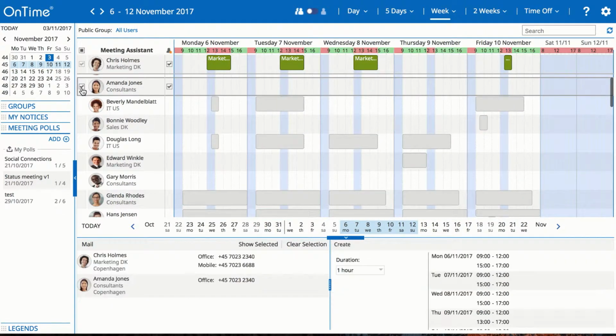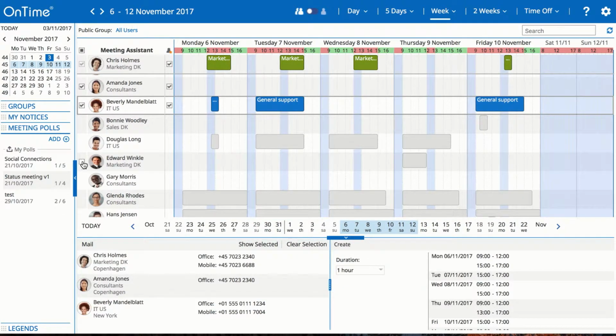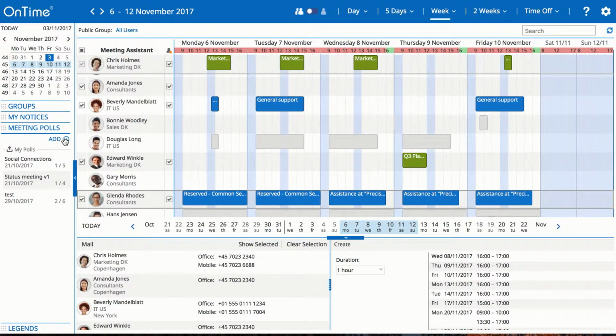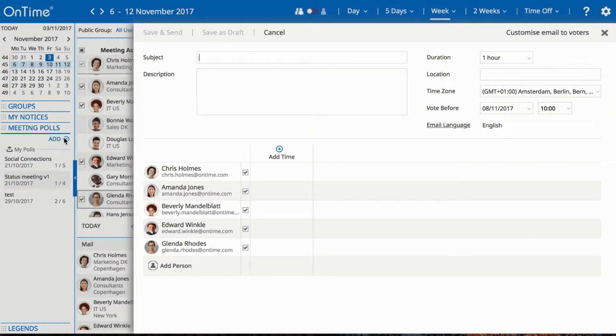Firstly, I just mark the people who I want to invite to the meeting, and when I'm done with this, I just click Add Poll. Now I'm going to start out with the details of the event. Write a subject. I'm going to call this poll Coordination Meeting. I can add a description to explain what this meeting will be about.